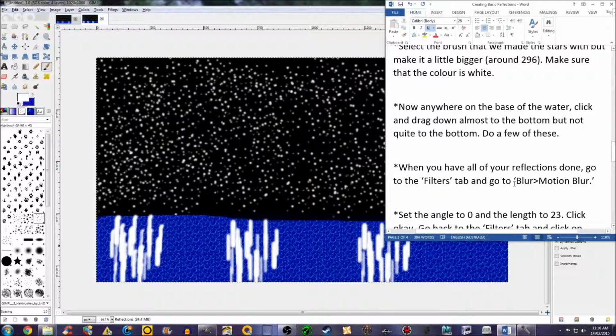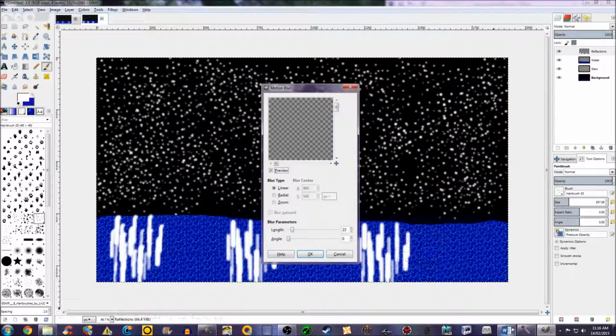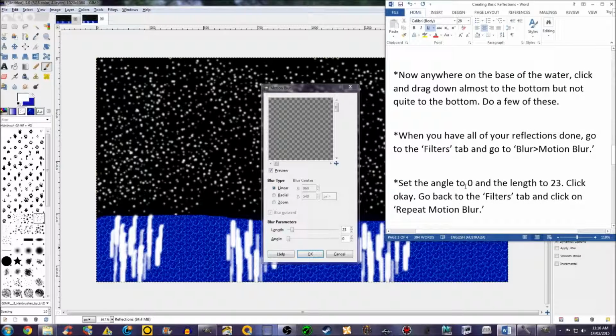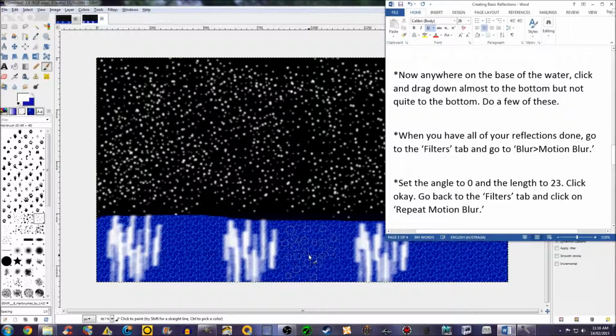When you have all of your reflections done, go to the Filters tab and go to Blur, Motion Blur. Set the angle to 0 and the length to 23. Click OK. Go back to the Filters tab and click on Repeat Motion Blur.